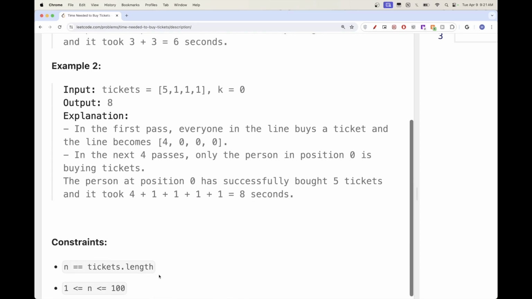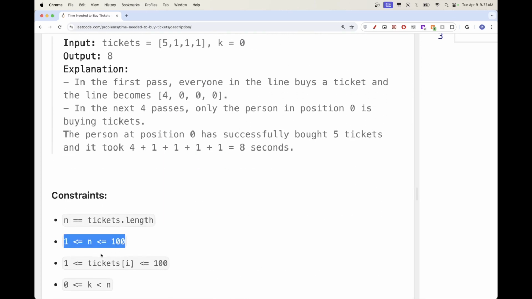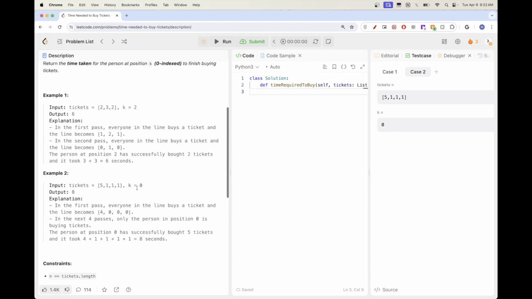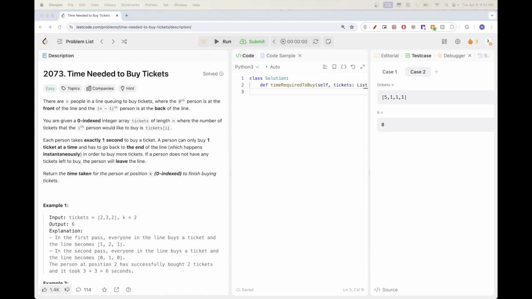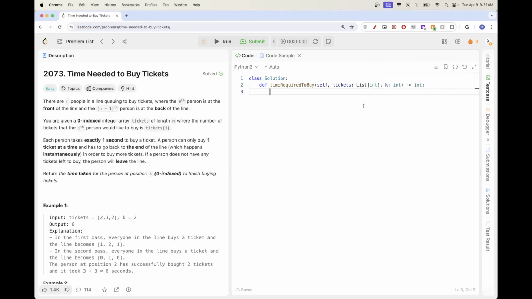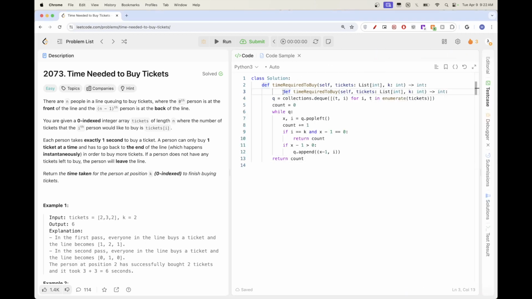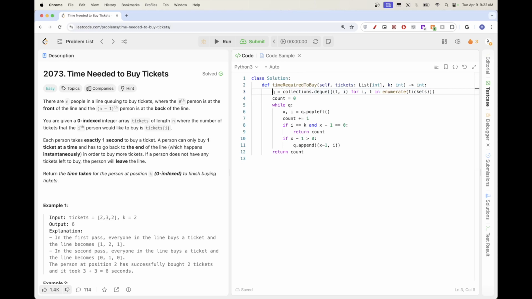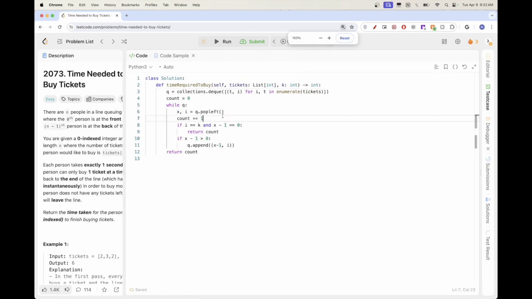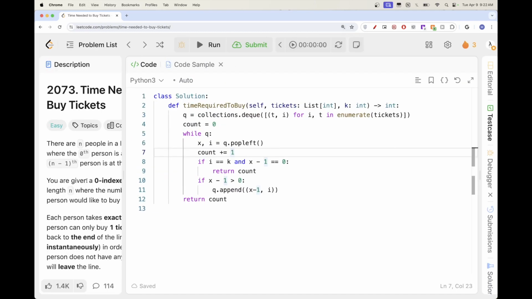So that's the idea. Now, if we take a look here, the constraints are very small. So the first thing you can think about is to just do a simulation, which would be very reasonable. Let me quickly show the solution here, but this is not the optimal solution. Essentially, to simulate this we just need a queue, because we have a line where we pop from the front and append to the back, so we need a queue.